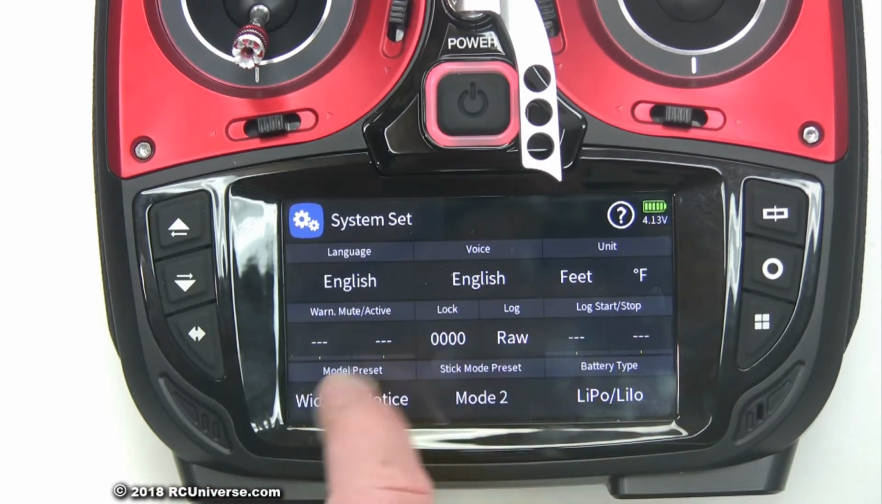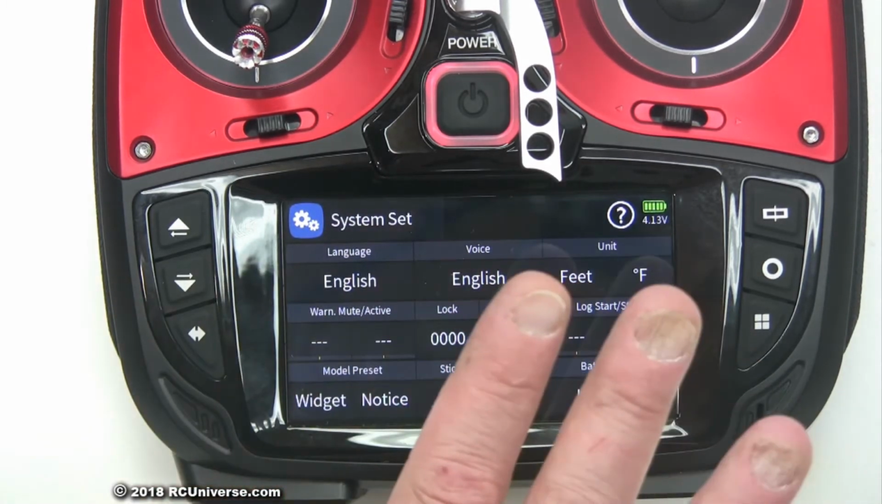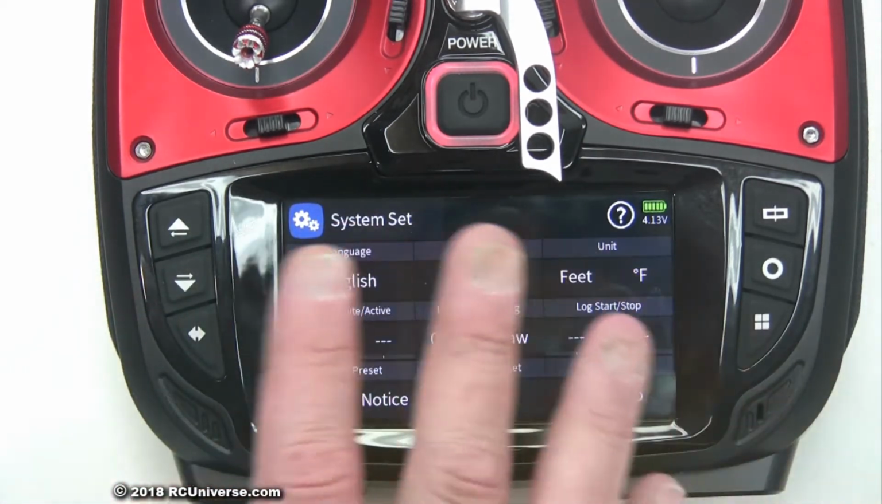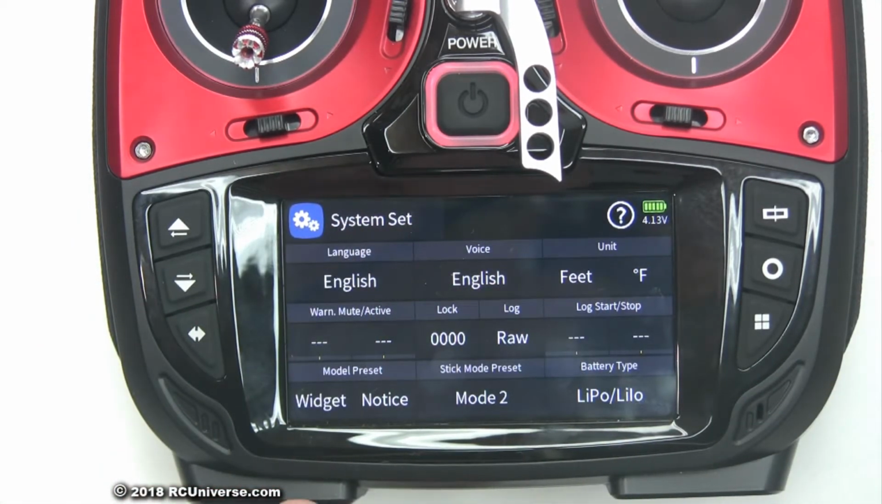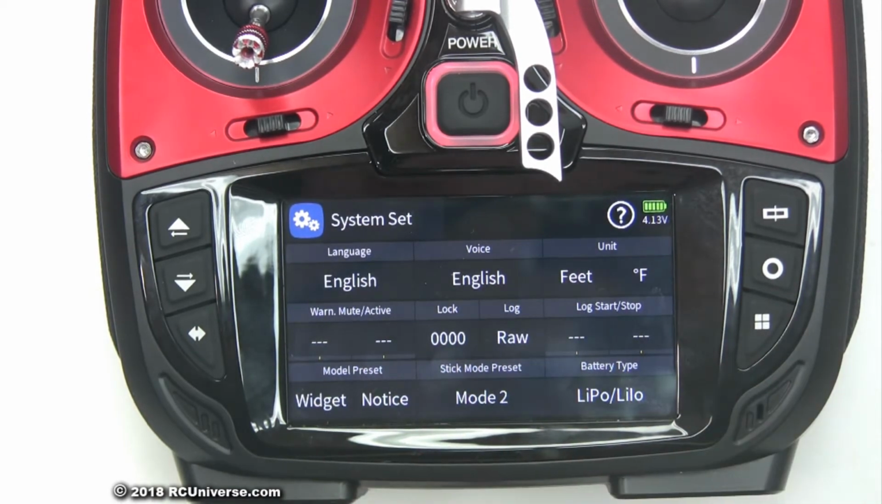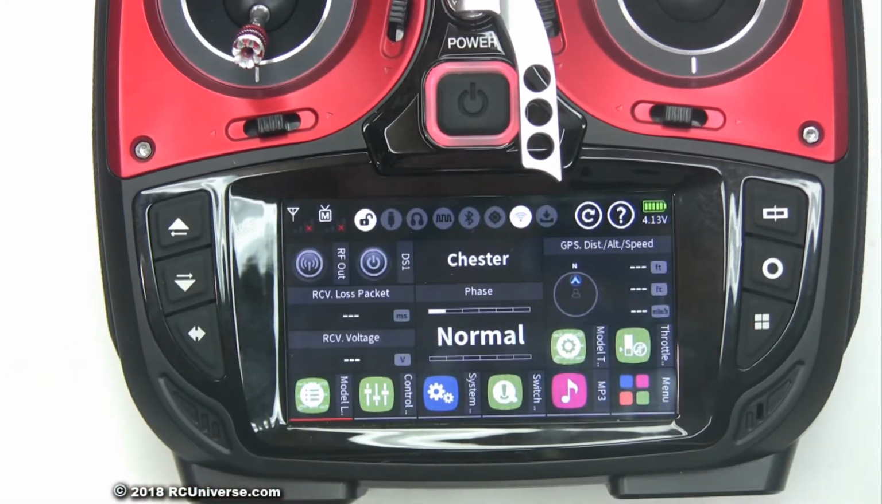English language, English voice. Units are feet and degrees Fahrenheit. That is all adjustable. You can change any of that. There's a large variety of different languages that are available, and you can also change it from Fahrenheit to Celsius if you want to do that as well. Lots of cool stuff in here. And we'll just exit out.